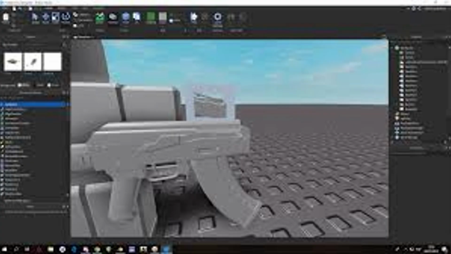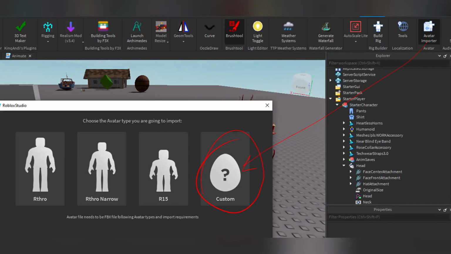Now, open Roblox Studio and in the Explorer or View tab, enable Asset Manager. Click Bulk Import or go to View, Asset Manager, Bulk Import. Upload your OBJ file and once imported, drag your model from the Asset Manager into the scene. Now resize, position and anchor the model as needed.